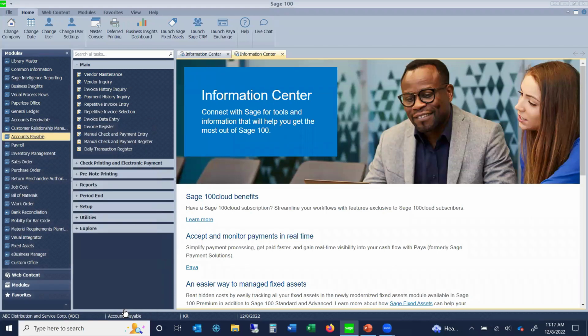All right. So I am in ABC Distribution and Service Corp, company ABC. This is a sample company that comes with Sage. So I say that so that you realize that some of the information may not necessarily make sense. You know, as I'm working on projects and working with clients, I do different things in my computer. So I've tried to clean things up, but you may notice something might seem a little illogical.